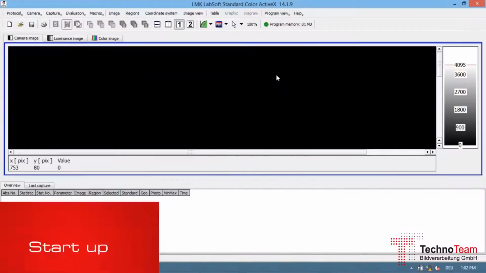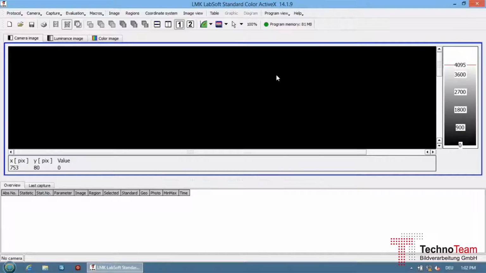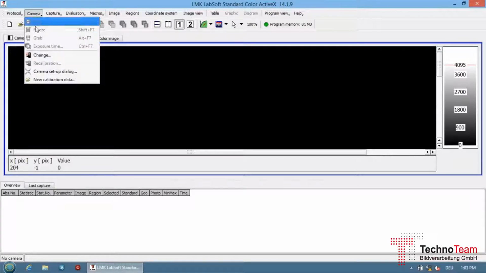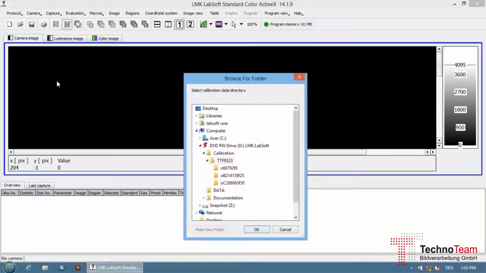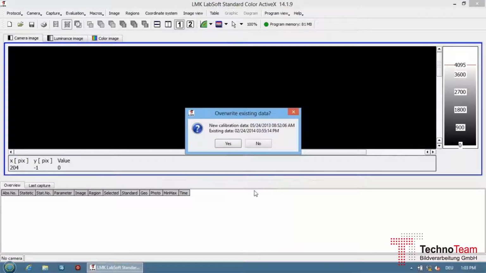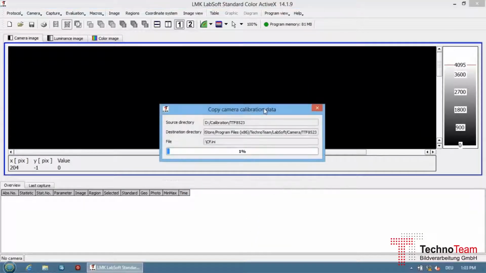When opening the software for the first time, the first step is to copy or import the calibration data of the camera and the lens in use. You can do so by going into Camera, New Calibration Data. In the appearing dialog, select the calibration data in the calibration folder of your software and copy the files to your computer.